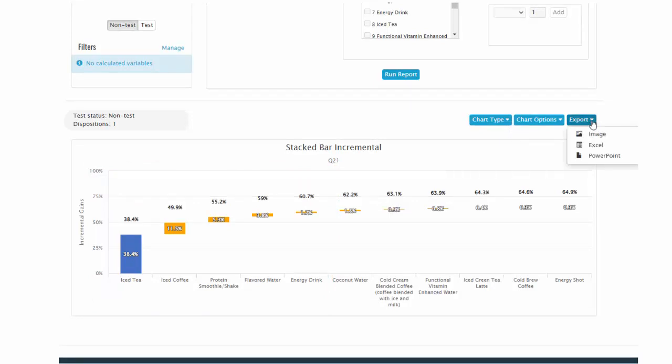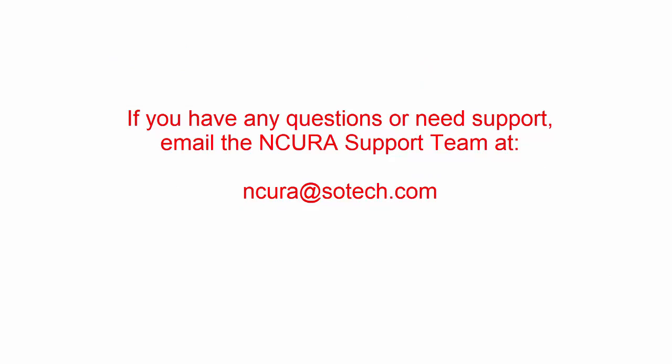The export option will allow you to export this chart as a JPEG image, Excel data, or a PowerPoint chart. If you have any questions or need support, email the NCURA support team at ncura@sotech.com.